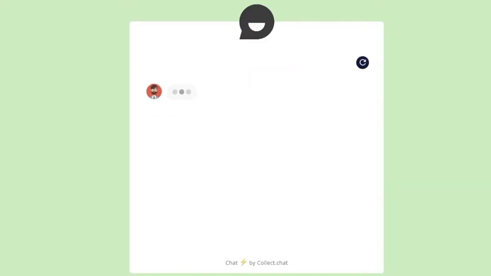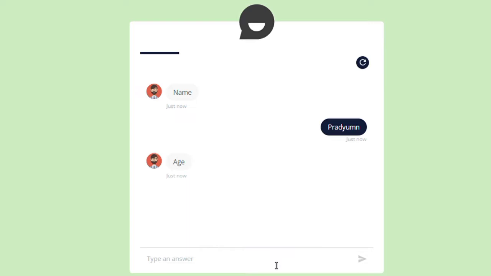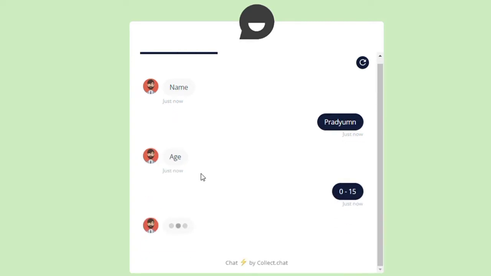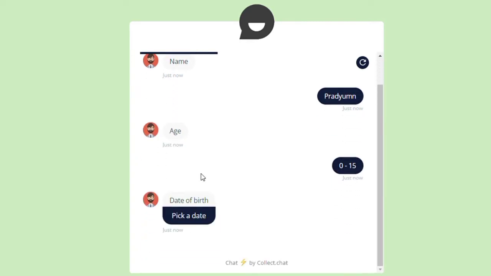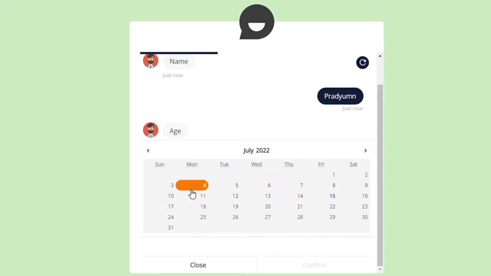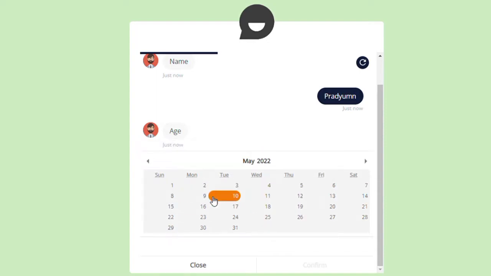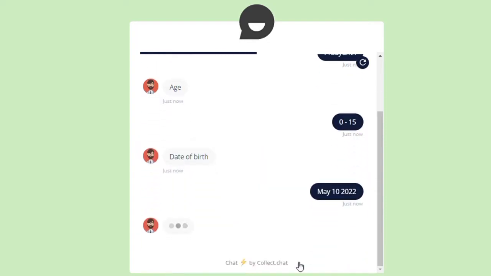I will click on open. So it has been opened in another tab. It asks me the first question, that is name, which was short answer type. So I will give it the answer. The second question is age, and as soon as I click on type an answer, I get all the drop down options that I had added in my Google form. Now the next question is date of birth, for which it asks me to pick a date, and the interface is quite good. So I will click on confirm.